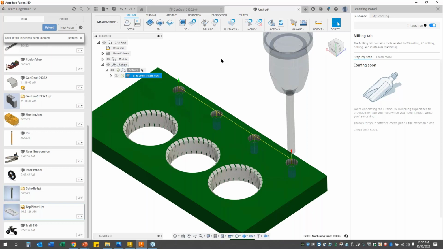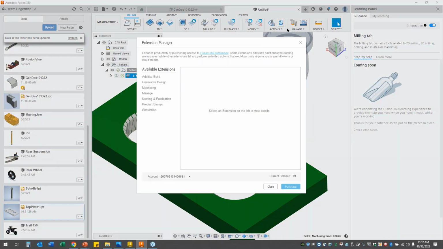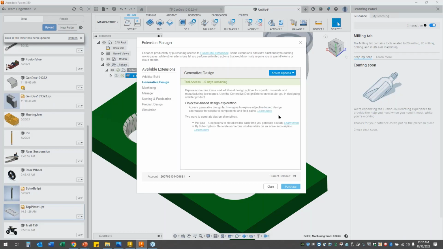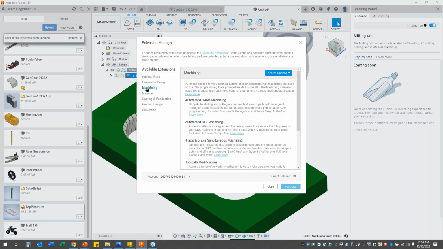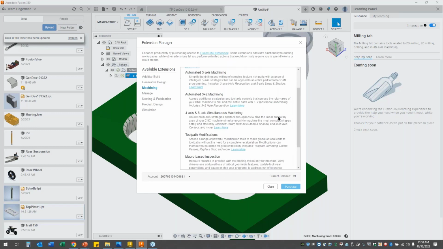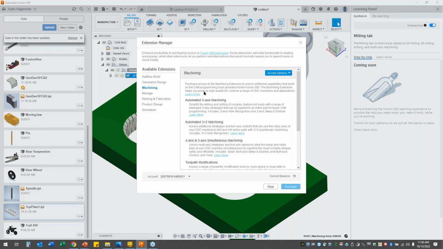I've not done any additional extensions for the machining side. If we go into our extensions box, we can see some of those things that are there. That generative design is an extension. You can purchase that. You can purchase cloud credits to run those. You can go with additive building. There's some additional machining tools that you can add in.